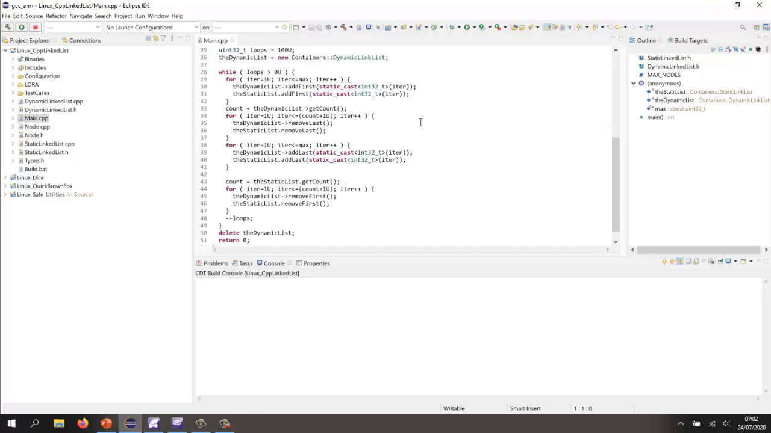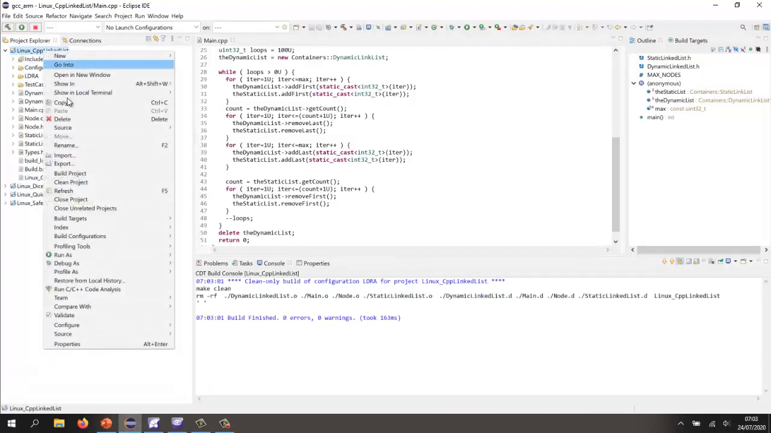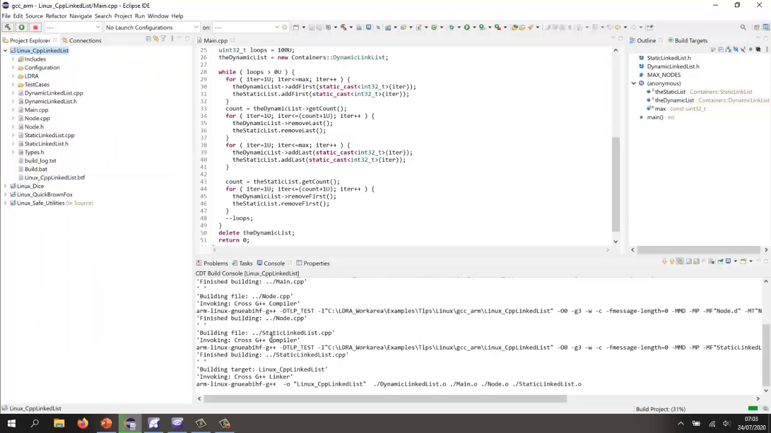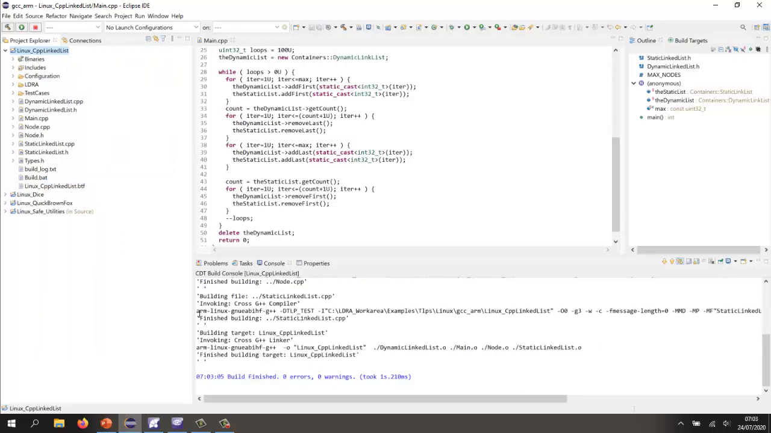So first of all, let's check we can build the code. So let's go here and do a clean. And now we'll do a build. And we can see that it's cross-compiling and it's using the compiler here.